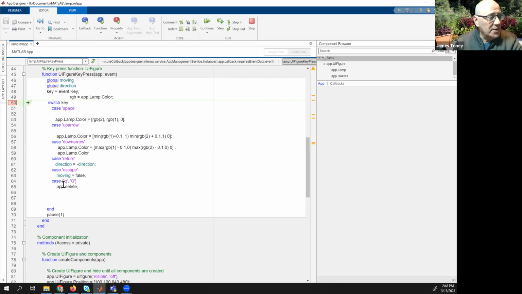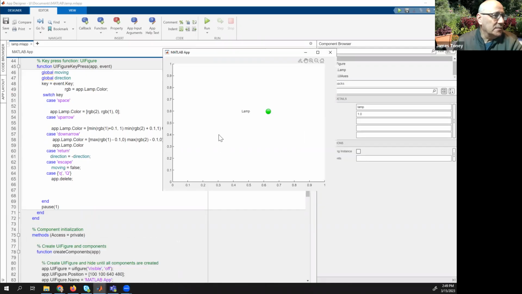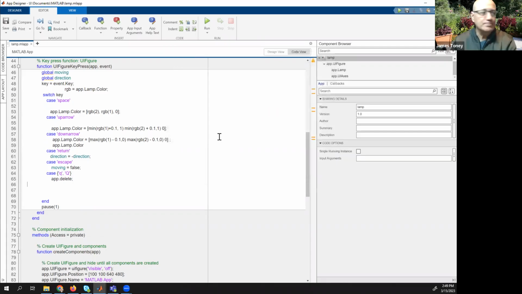And I also have a Q, which is the quit key. If I click a Q, whether it's lower or uppercase, it'll close the app. And one way to do that is just type app.delete. Let's go back and show you that. So let's recap. Click means go. Return means change direction. Escape means stop moving. And then Q means close the app.